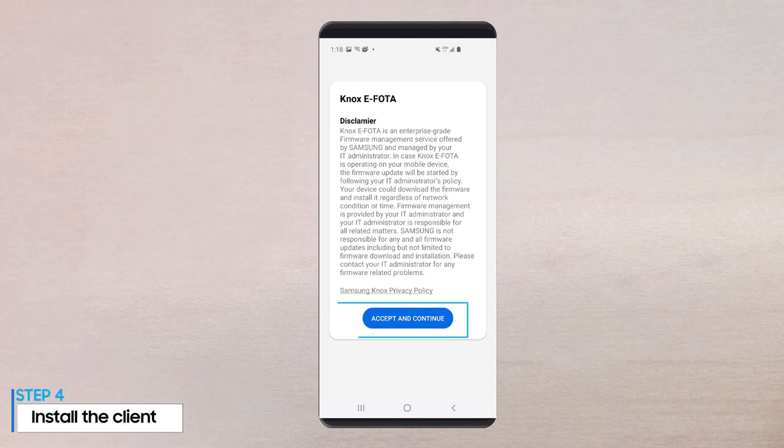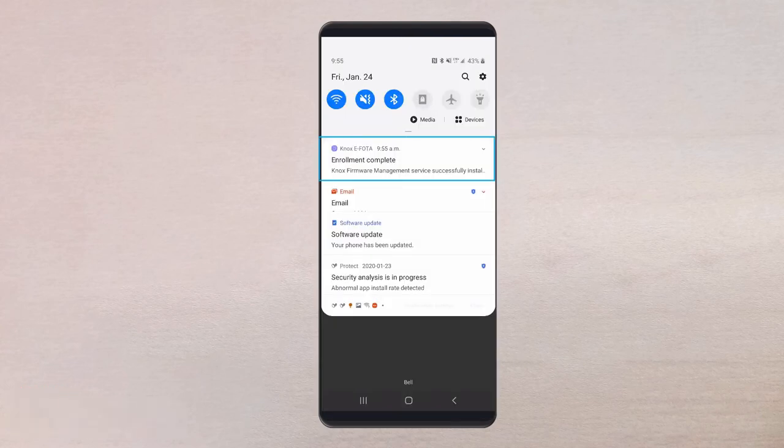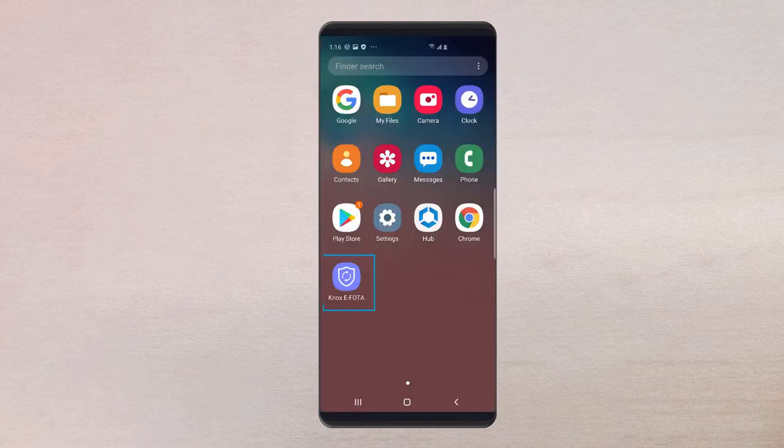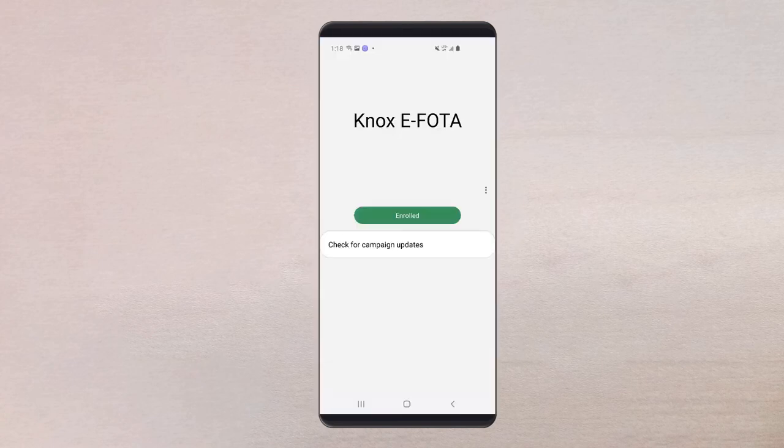Next, let's install the client on a device. If a new device was added for you by a Samsung-approved reseller, the client gets automatically installed as soon as the device is powered on for the first time. Note that the device must be running Android P or later for automatic installation to work.